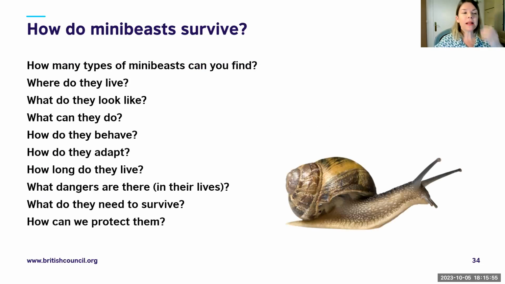So going back to these sub-questions, you can think about the vocabulary and structures that we might need. So for the first question, it would just be vocabulary for mini beasts. With where do they live, they need places in nature and habitats. With what do they look like, they'll need colors and adjectives and body parts. With what can they do, they'll need action verbs and so on.